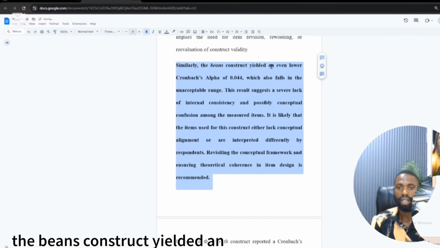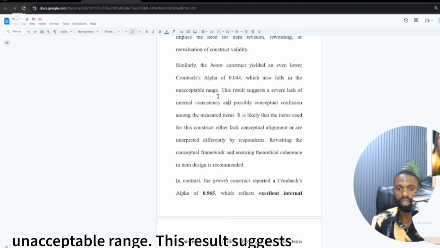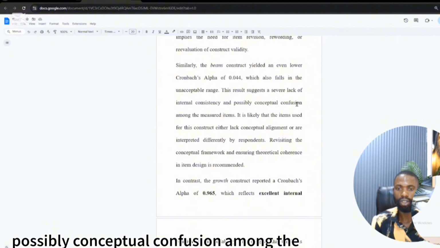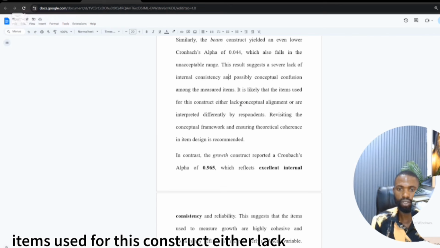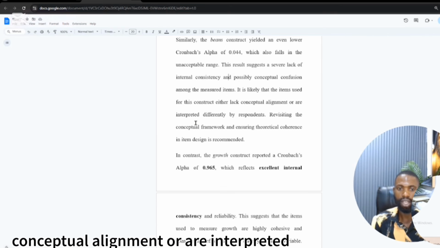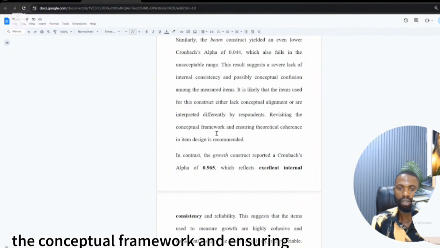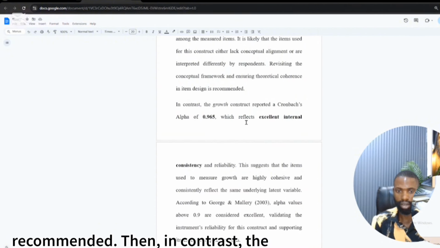Similarly, the beans construct yielded an even lower Cronbach's alpha of 0.044, which also falls in the unacceptable range. This result suggests a severe lack of internal consistency and possibly conceptual confusion among the measured items. It is likely that the items used for this construct either lack conceptual alignment or are interpreted differently by respondents. Revisiting the conceptual framework and ensuring theoretical coherence in item design is recommended.